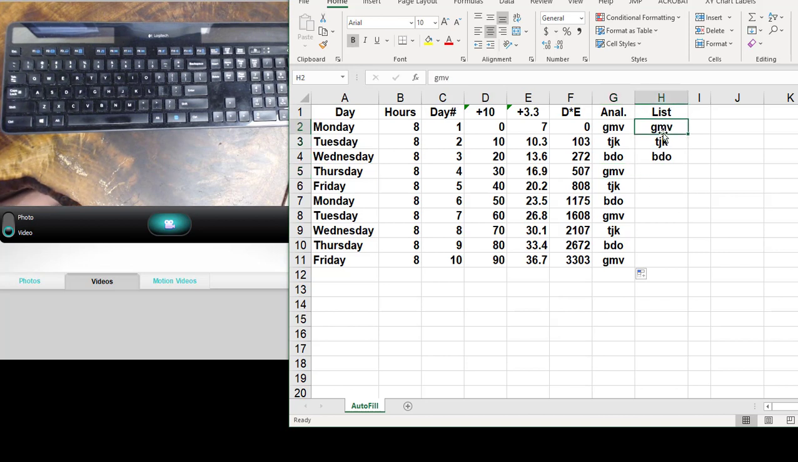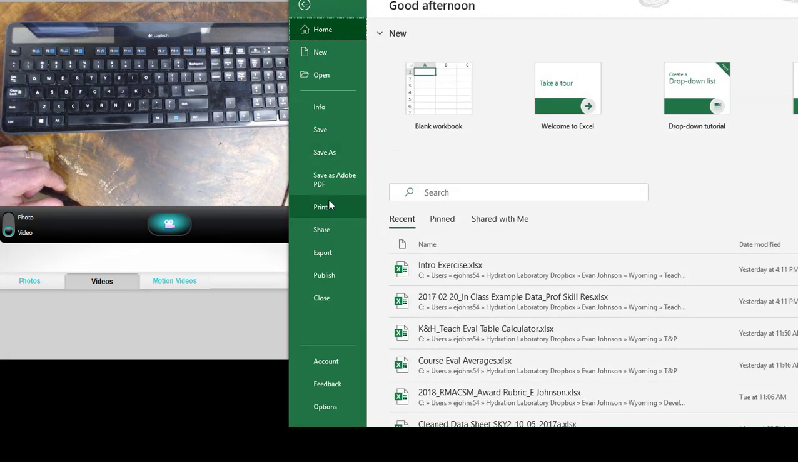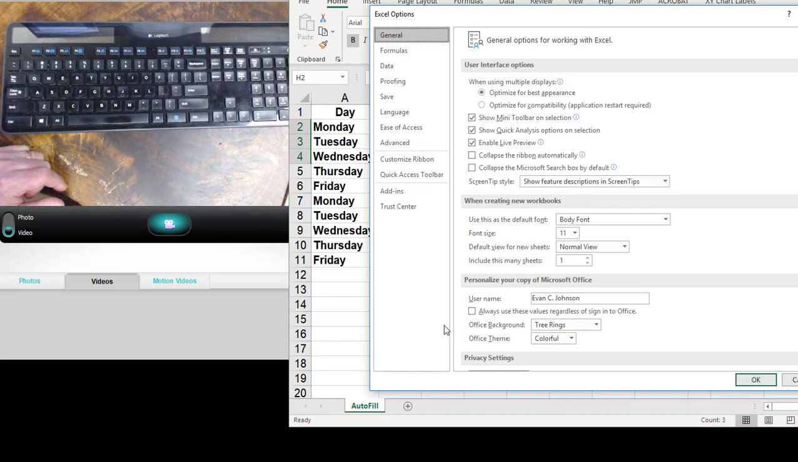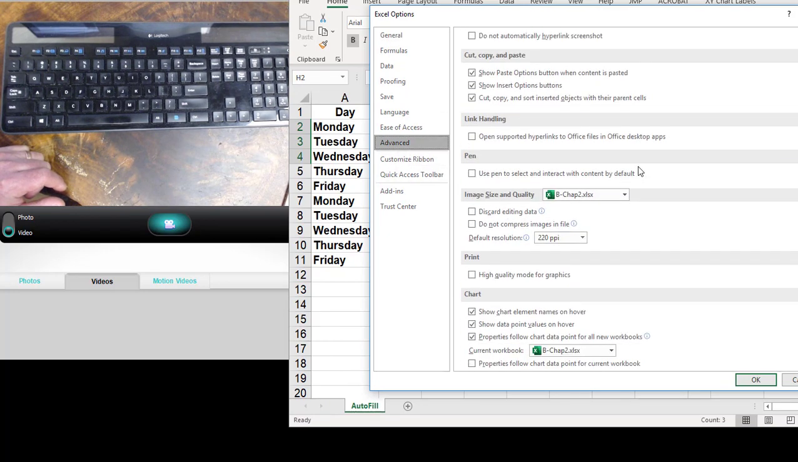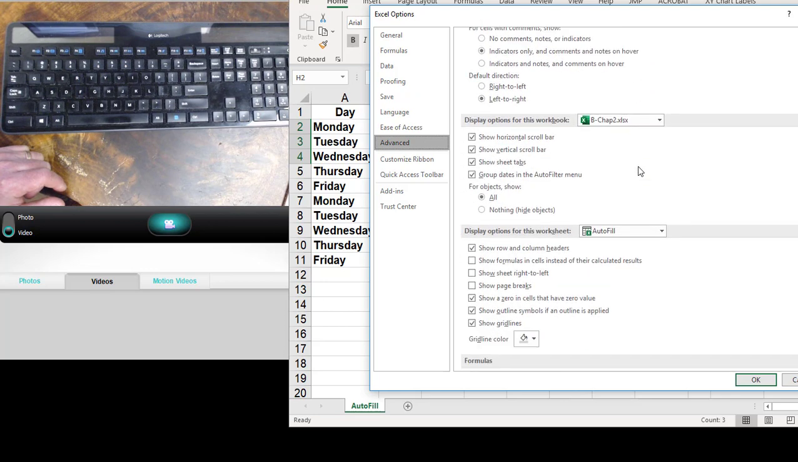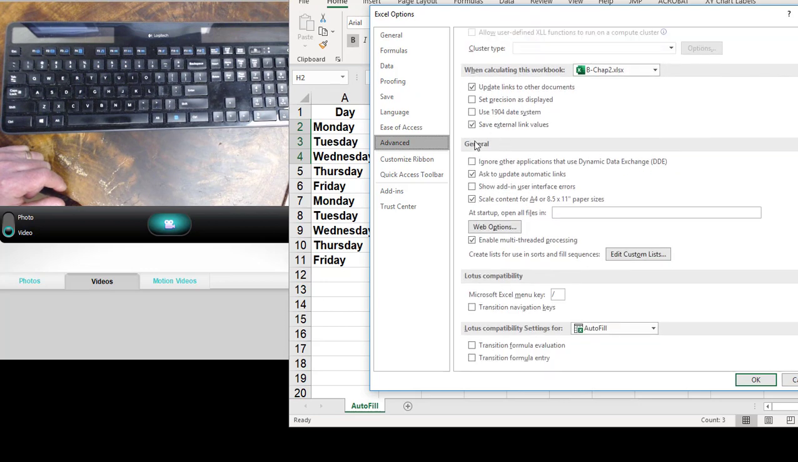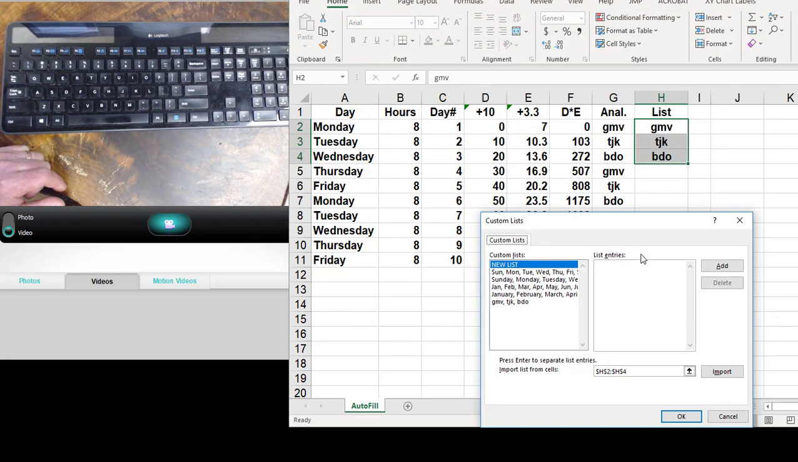But we can also do this if we have a big list that we want to save. Let's say that there's a list or an order that we use over and over again with many different types of spreadsheets. Well, we can do that a little bit differently because we can save that list. So let's highlight these 3 right here, and we're going to go to the File tab, and then all the way down to our Options. Once we get to our Options, we're going to go to Advanced and scroll. When we scroll down, we're going to go to the General heading right here, and we are going to edit custom lists.